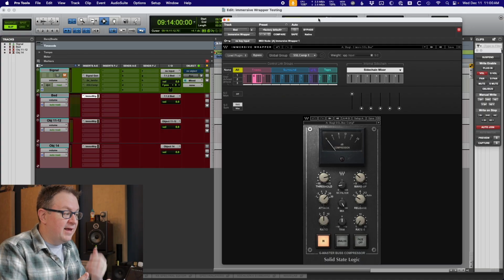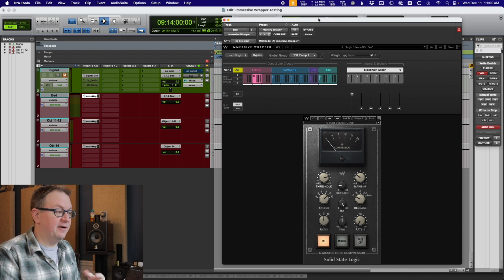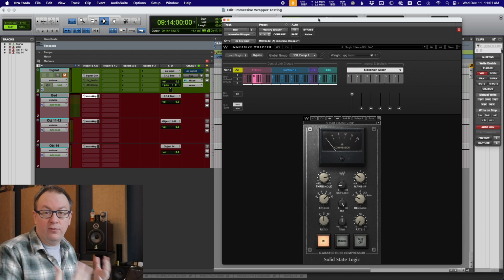So the plugin is called the Immersive Wrapper. One of the big challenges we have when we're doing Atmos stuff or just immersive mixing, where we are working in an object-oriented environment, is that we lose our buses, or at any rate our main mix bus. I mean, you could still employ buses in the mixing process if you want, but the main mix bus, like we would have in a stereo mix, is gone.